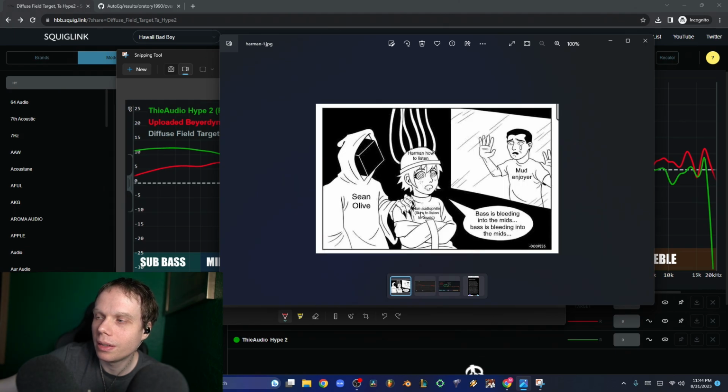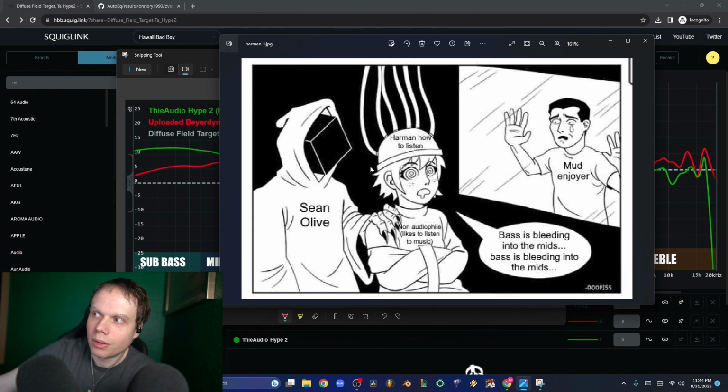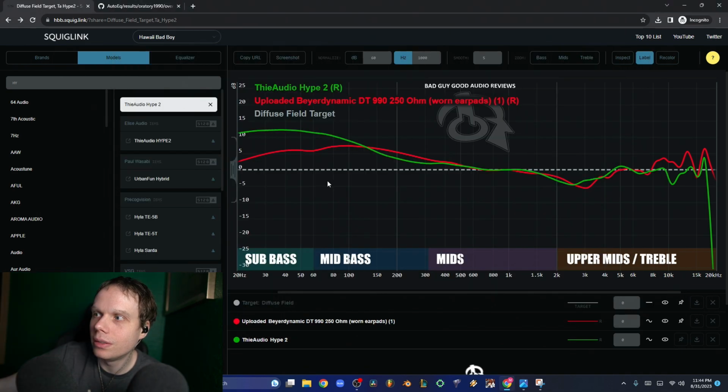There's even propaganda like this. Sean Olive, Harman, How to Listen, telling people that the bass is bleeding into the mids, and then the Mud Enjoyer is like, no. So that's the 200 hertz mud scoop we're seeing there, which kind of gives a blown out sub bass effect.